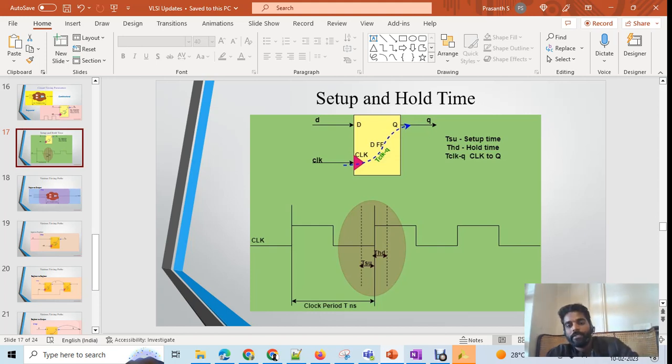Okay, so this is the basic requirement of a flop, that any data should be stable before the active edge of the clock and after the active edge of the clock for some interval, which is defined by the cells.